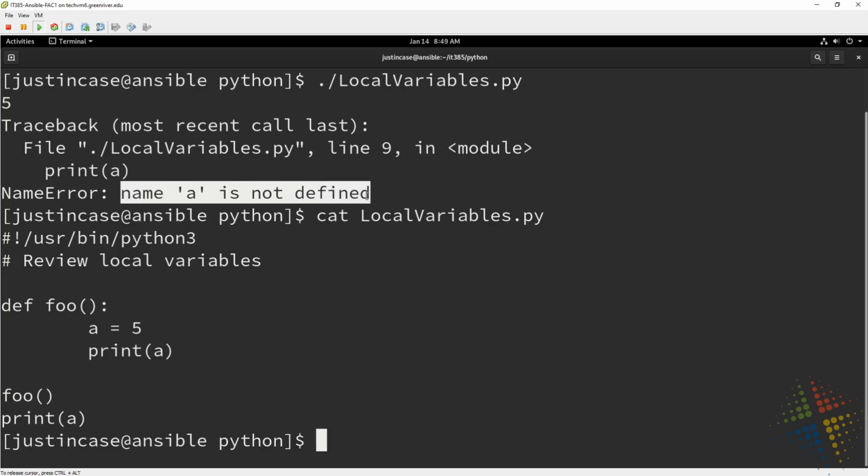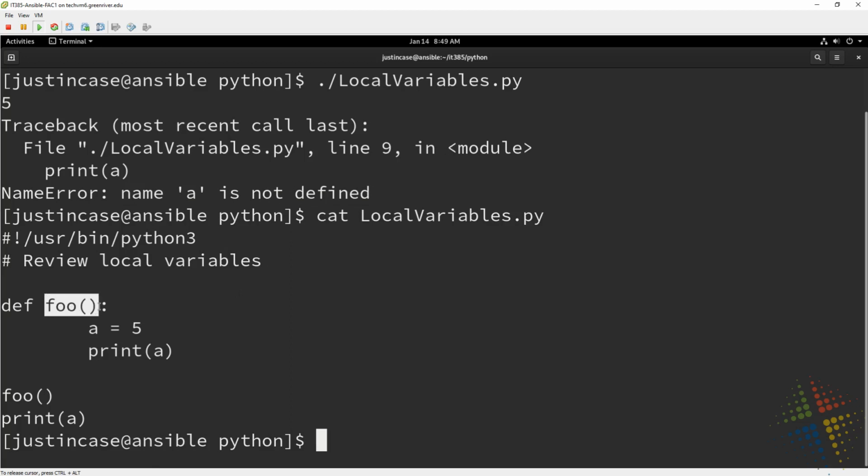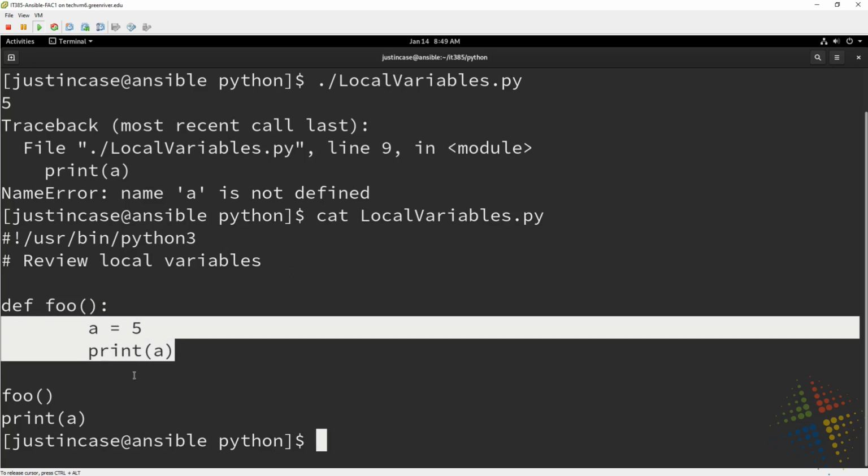And what this is showing us is the idea of what's called a local variable. Inside this function foo, we created a variable called a. Outside of that function, the variable a has never been created. There is no reference to the variable a, and no assignment of a value to it. It only exists within the scope of this function. This is called a local variable because it exists only locally inside this function.